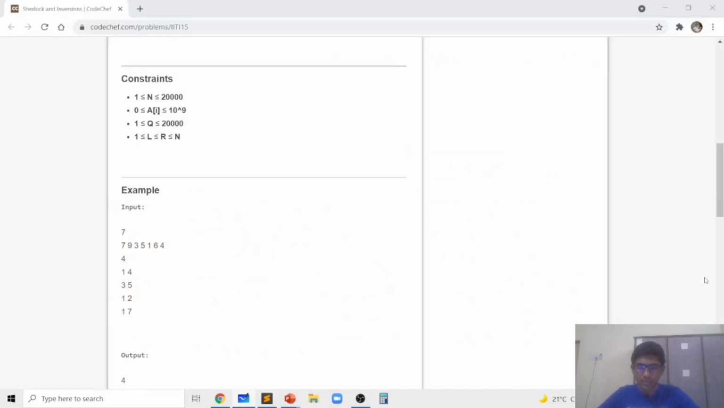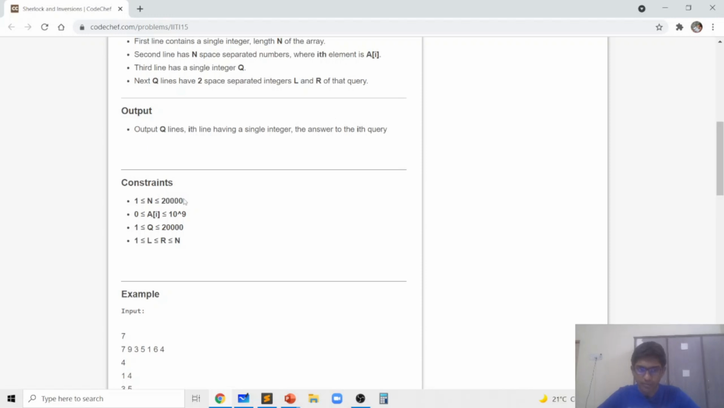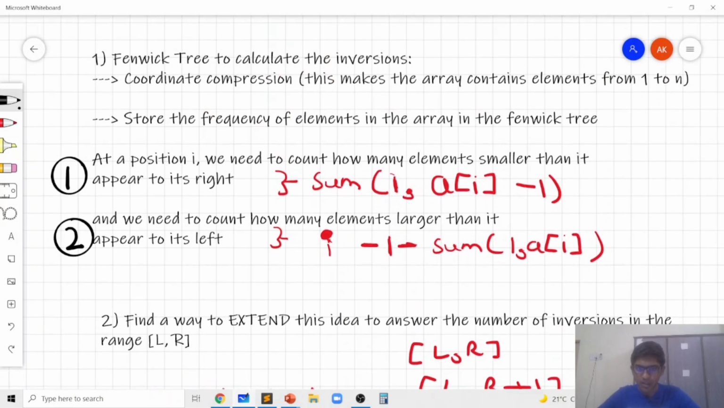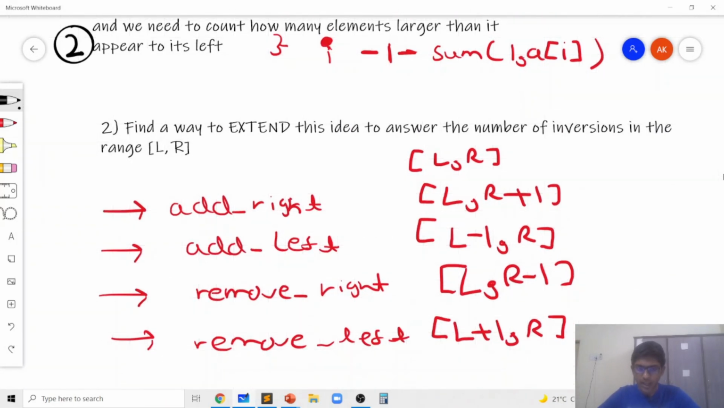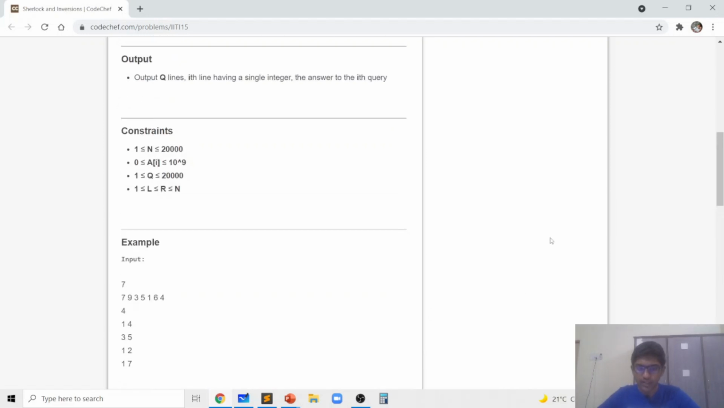So let's first look at the time complexity. The time complexity will be about 2 into 10 to the power of 4 into square root of n and into log n, because we are using a Fenwick tree to compute the values. And if you calculate that, that will easily work in 2 seconds. So you should calculate the time complexity by computing n into root n into log n to get the number of operations, and that will easily work in 2 seconds. So you should check that.